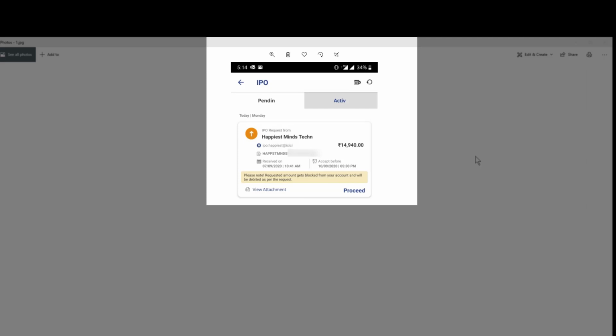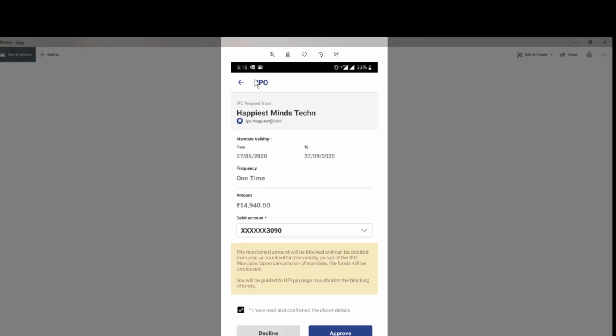Once you put on this one, then there is going to be a request process. The request is going to be there. Once you click on that, then here you are going to be asked to proceed. So it is IPO request from Happiest Mind Technologies. So you just click proceed. Afterwards here you are going to be saying approve or decline, and then you just click this, I have read and confirm the above details.